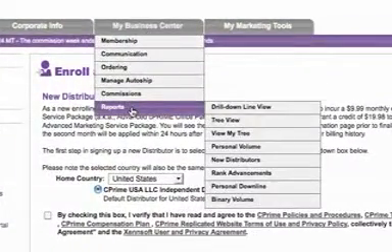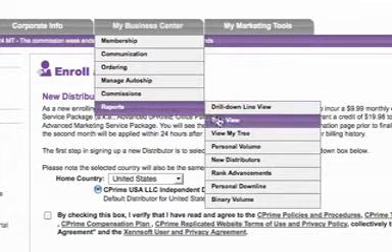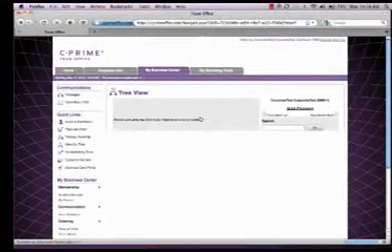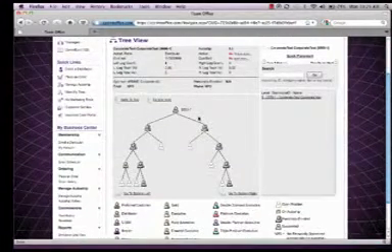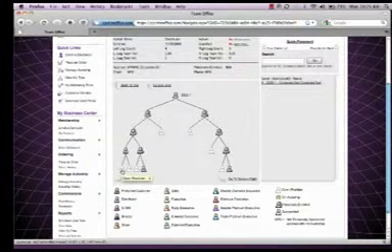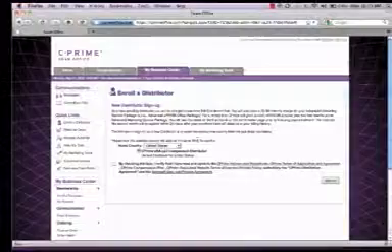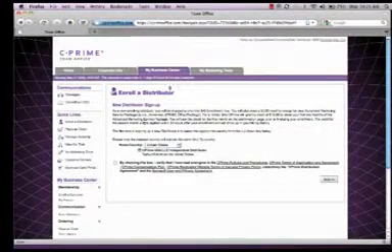Now a couple of other easy ways that you can get to your business and enroll someone: if I click on Reports, I can also see a different view which is just called the Tree View. Now the Tree View is actually an older software, but it is an easy way to see your business. And when this comes up, I can see that here I am at the top. I can see there's a position available all the way to the left here, and I can click that position and it'll say click OK to place new distributor on left leg. So I click OK, and that takes me right to the Enroll a Distributor screen again.